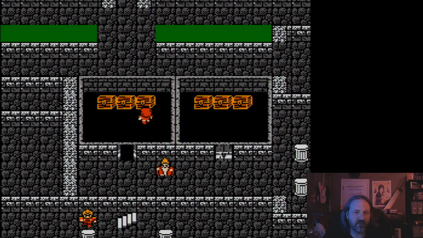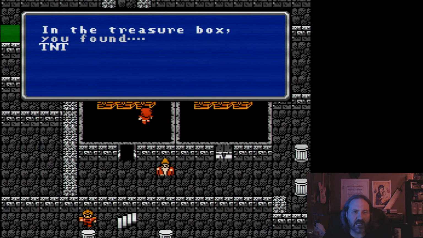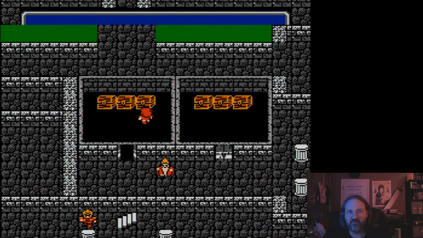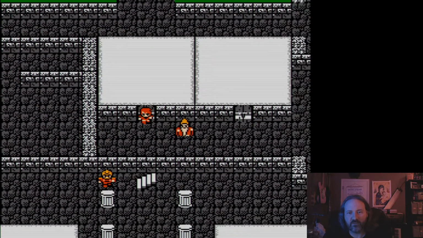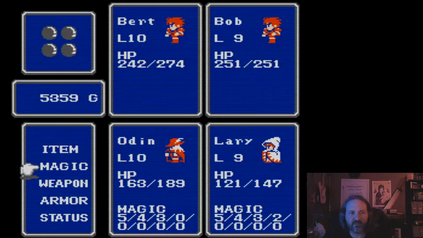An iron shield. TNT! I think I can use that to blow something up. And iron armor. Alright, let's see if I can equip any of this.